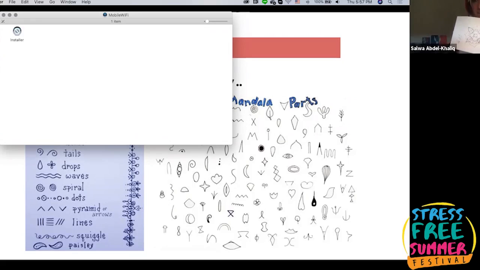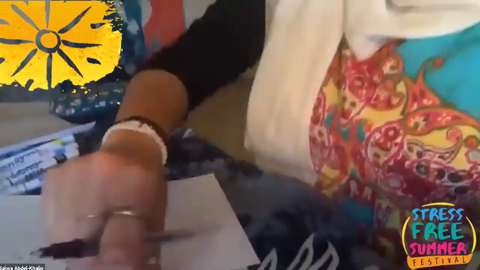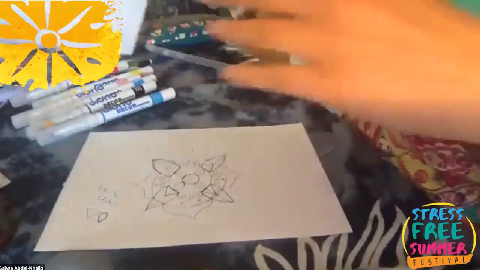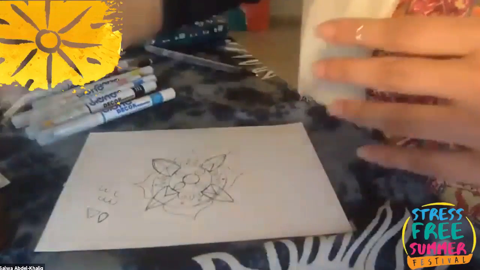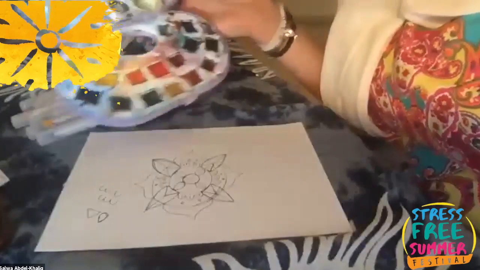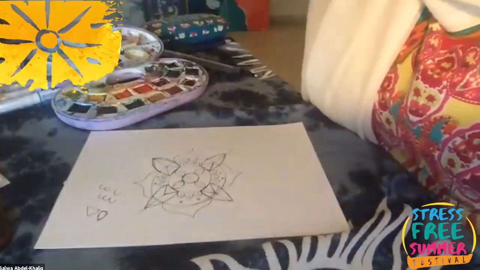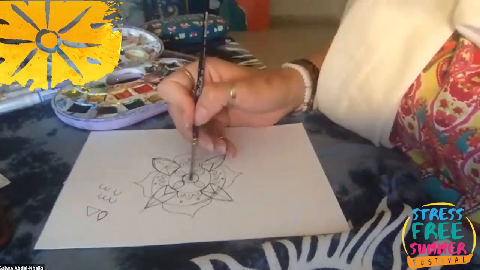So now we can start coloring. I'm gonna stop sharing the screen for a moment so you can see a bigger scale of my photo. Okay. So we could use whatever colors we have and we like to use. For example, I like to use the watercolors. Okay. I will start with the center of the circle.